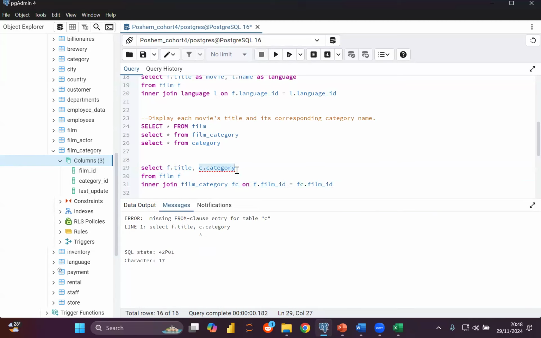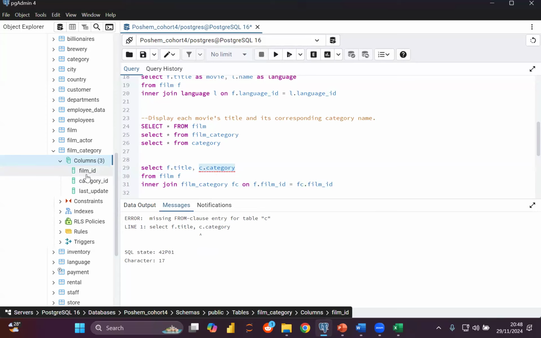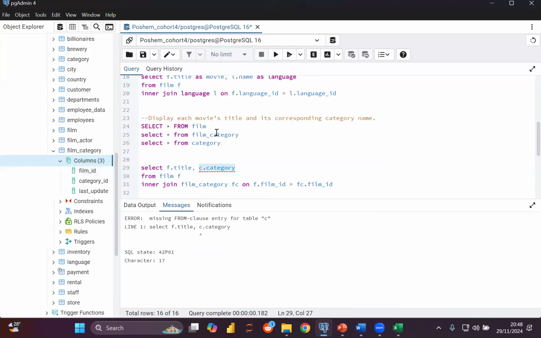This C dot category hasn't been created. We have not joined the category table. We have only joined film to film category because film has film ID, so you can see film has film ID only, while category has category ID only. But this film category, if you check it in yours, has both film ID and category ID. So I'm going to use that.